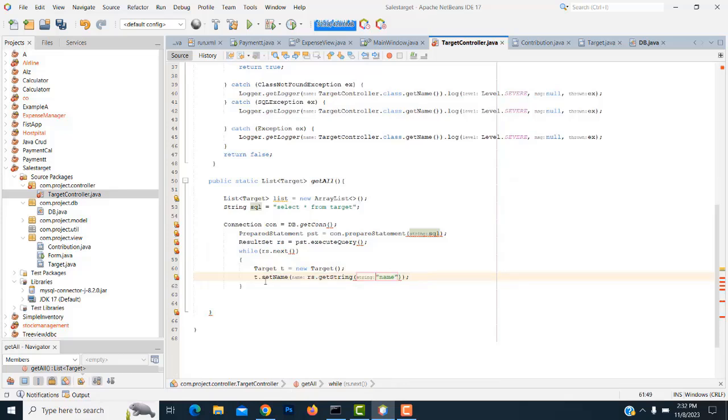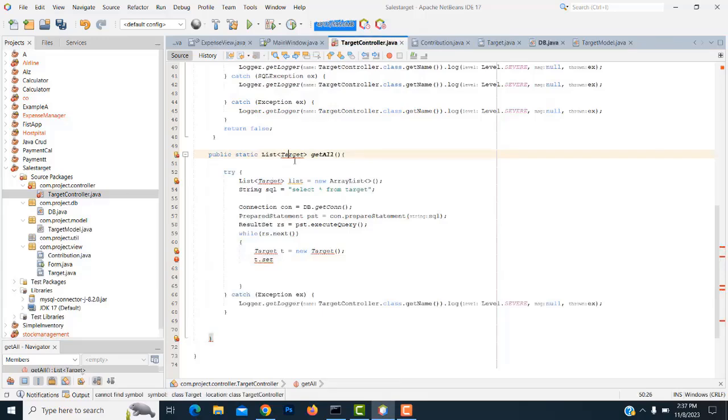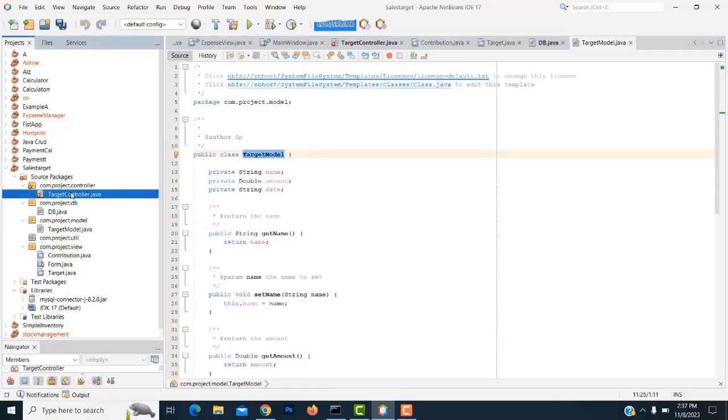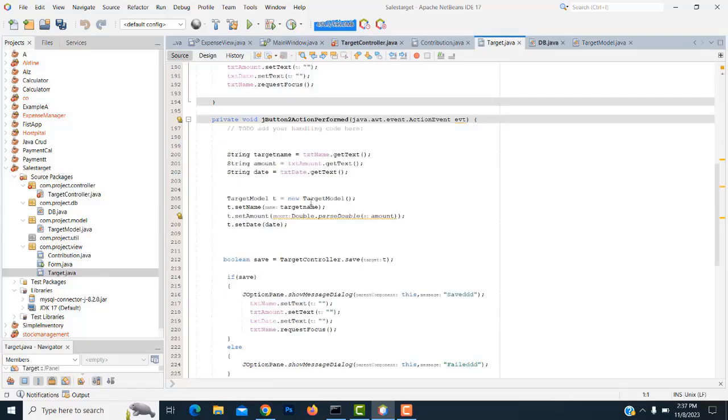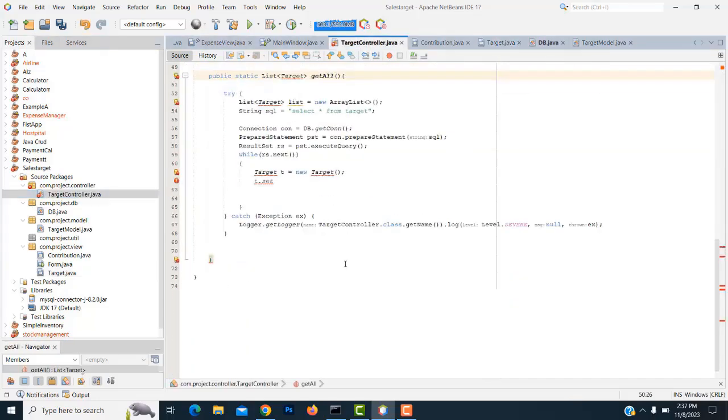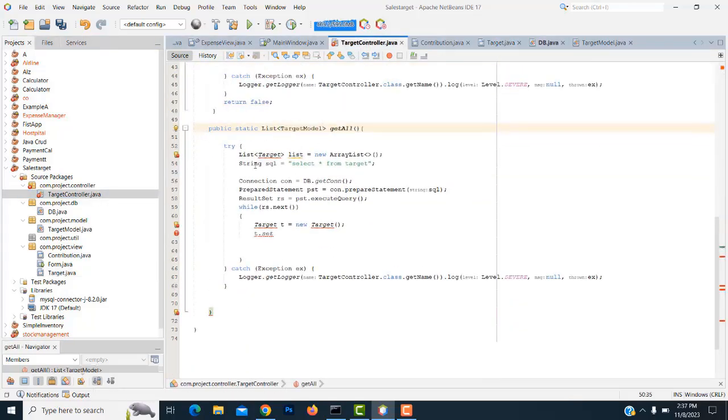After that, the same thing, just copy it and paste it below. Here I made a mistake, it's not a Target. We have to write the TargetModel. That's the problem, you have to make it a TargetModel. That's why the error occurs. Now here's the TargetModel, you create the object. Now you can see setName is coming. It's perfect, now it's working perfectly. That's the problem, I called the wrong class, that's why it didn't work before.